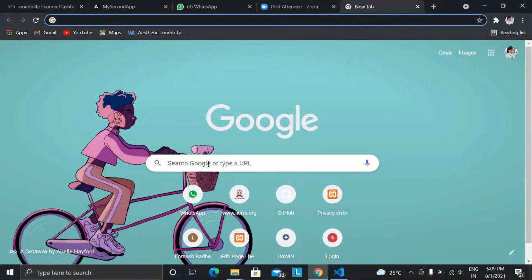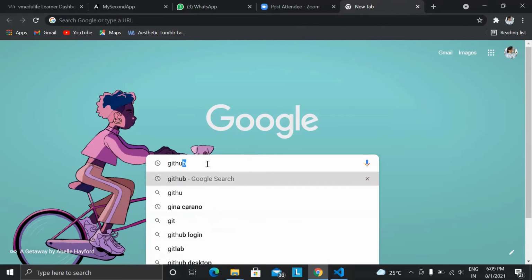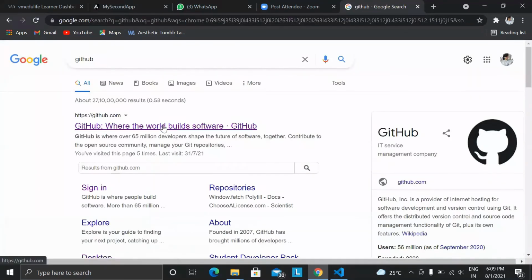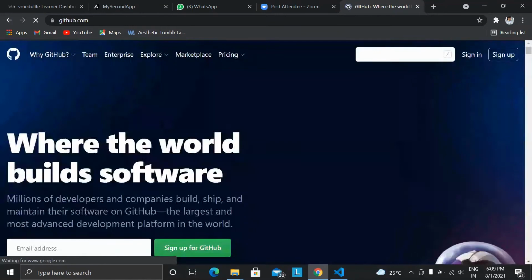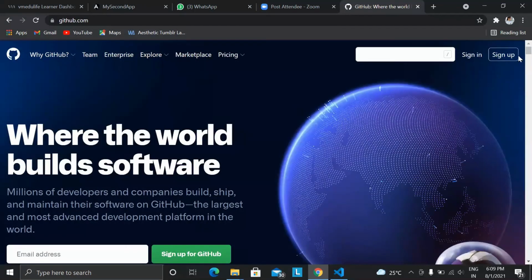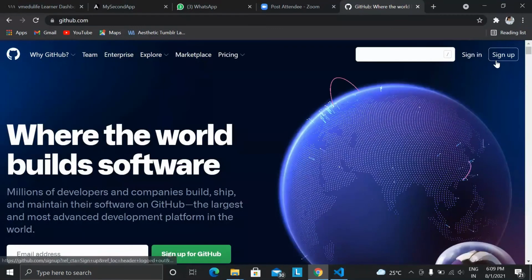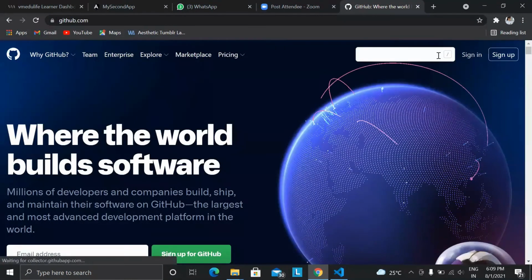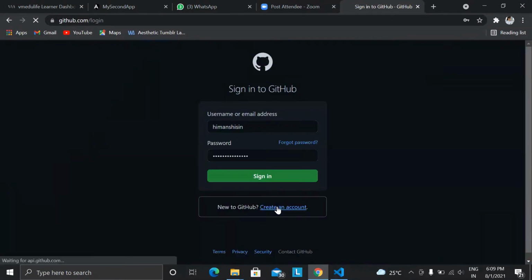Hello, in this session we are going to create a GitHub account for web browsing using VS Code. Simply type GitHub in your search bar. Go to the first link. You will see two options, sign in and sign up. If you already have an account, go to sign in, and if not, go to sign up. Click on create an account.